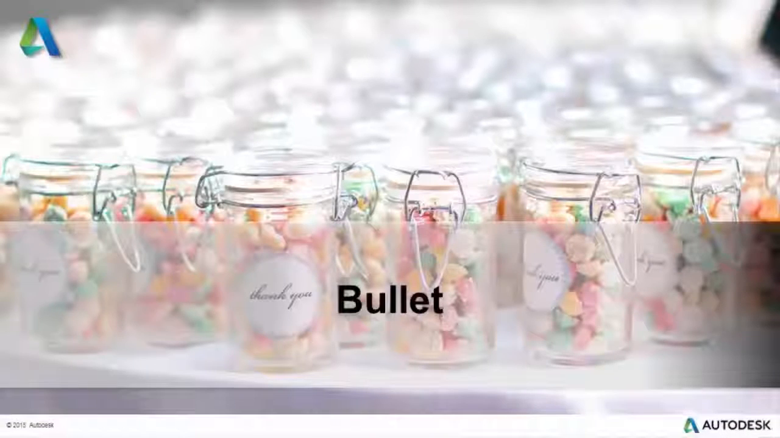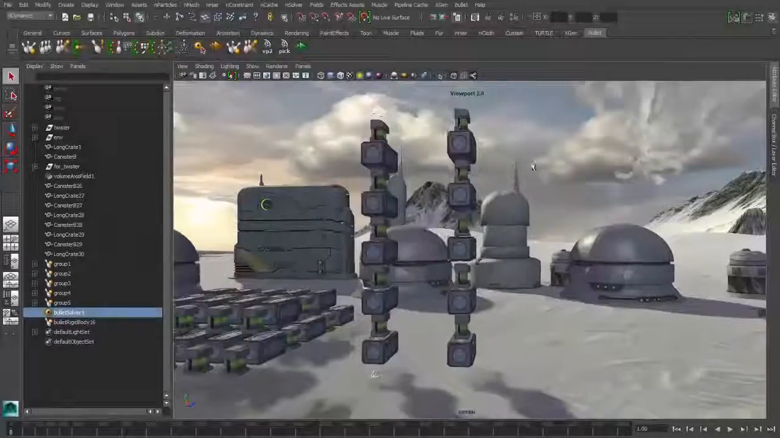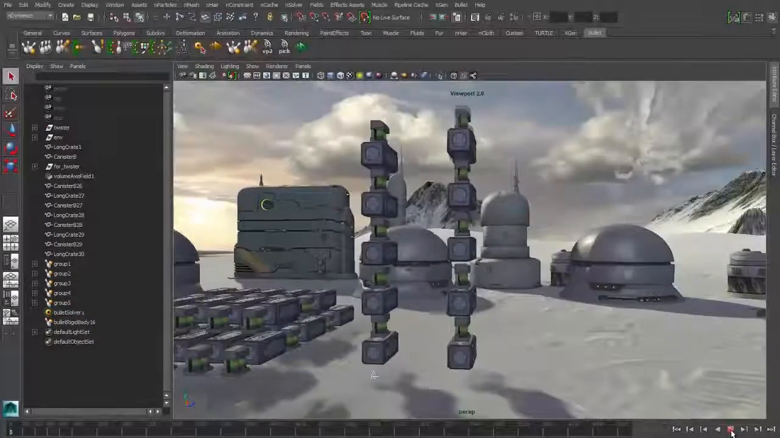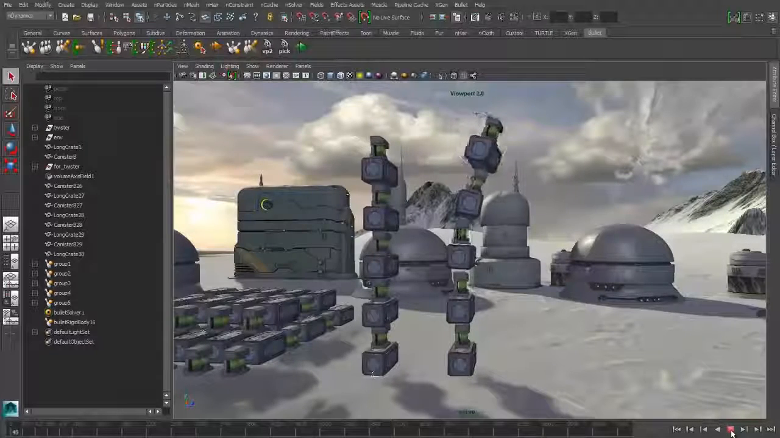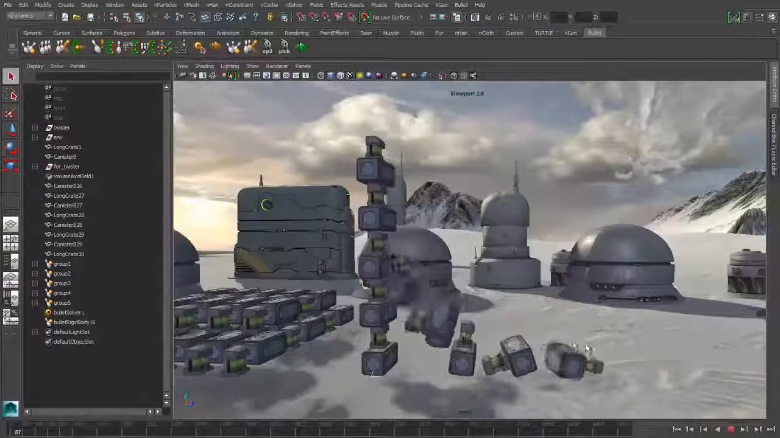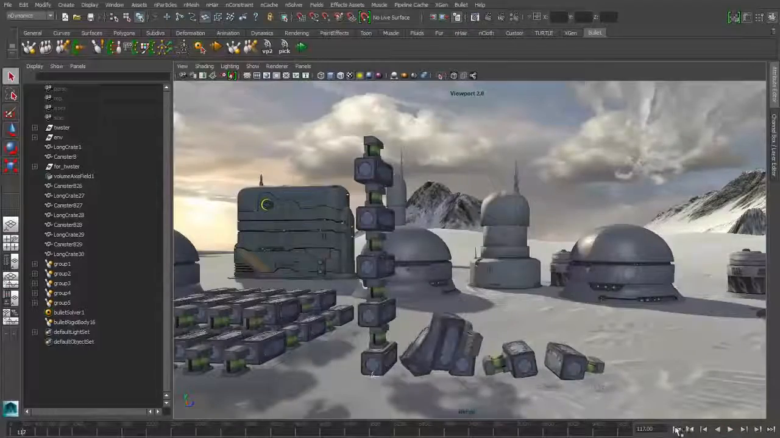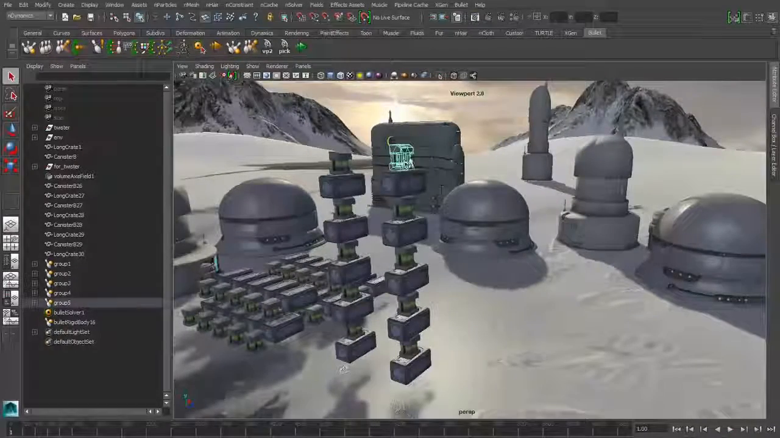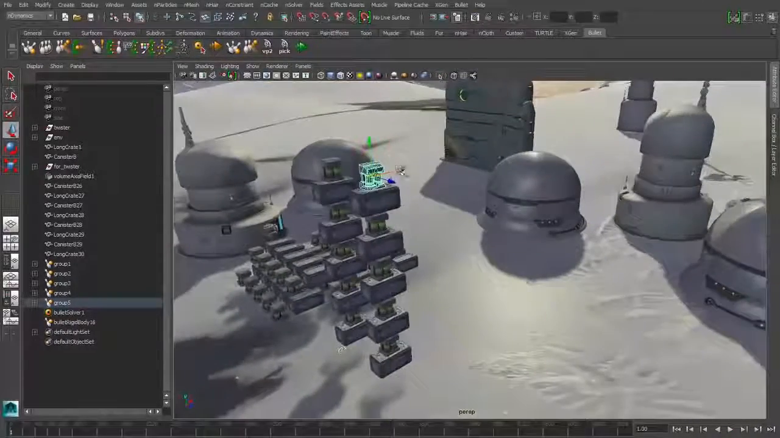Maya 2014 saw the addition of the bullet solver. This is basically a dynamic effect that we can apply rigid body solvers to different objects in your Maya scene. Here we can see that as we move the objects around, it will change the effect of the rigid body solver.